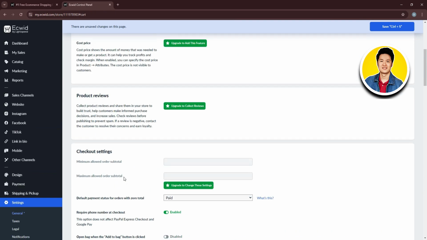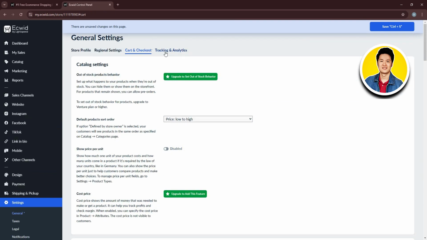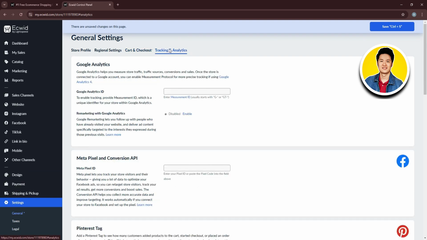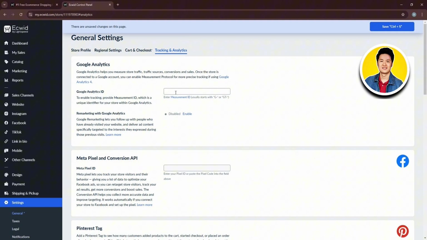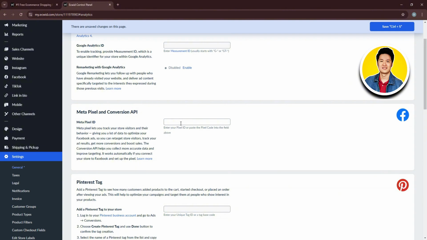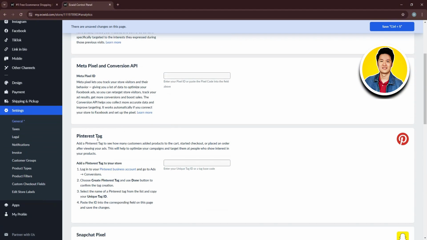Now, let's scroll up to the top and check out tracking and analytics. This is where you can set up your analytics options, such as Google Analytics, Metapixel and Conversion API, and we have Pinterest tag. This is where you can put in your Pinterest tag. Right on the bottom, you have the instruction on how to add a Pinterest tag to your store. This will give you more power over the audience that you have from Pinterest.